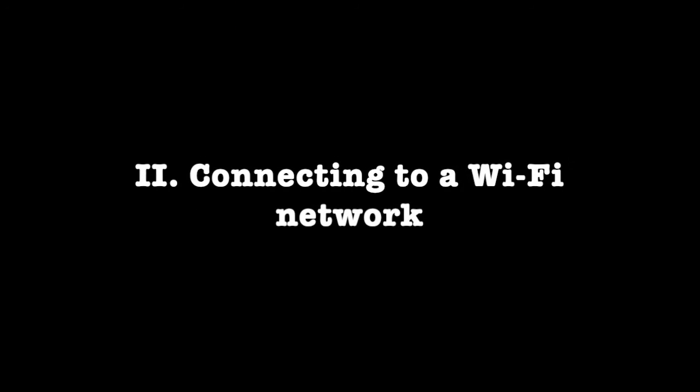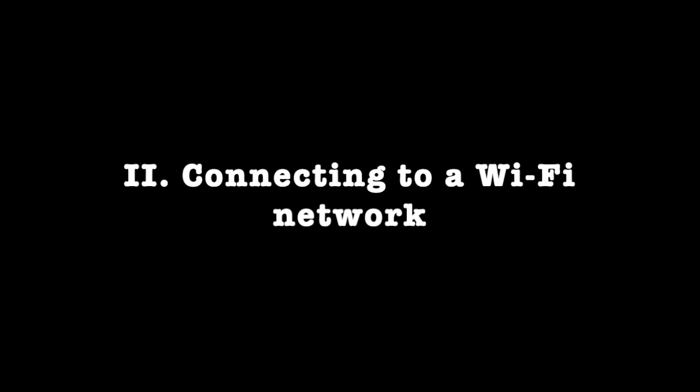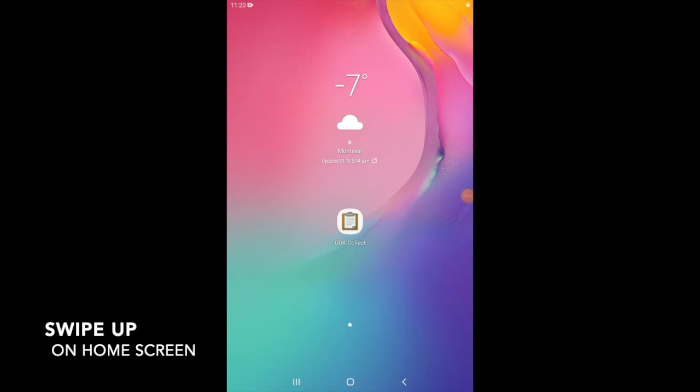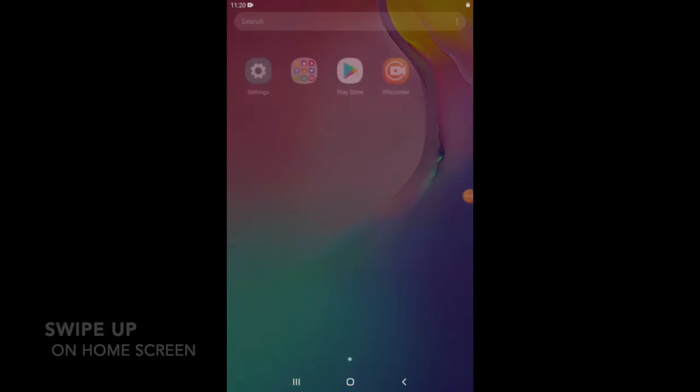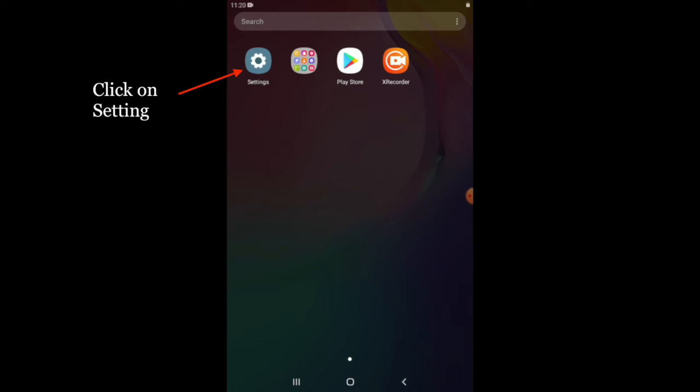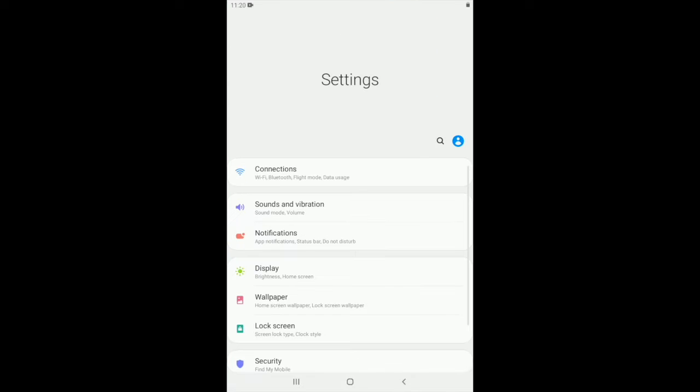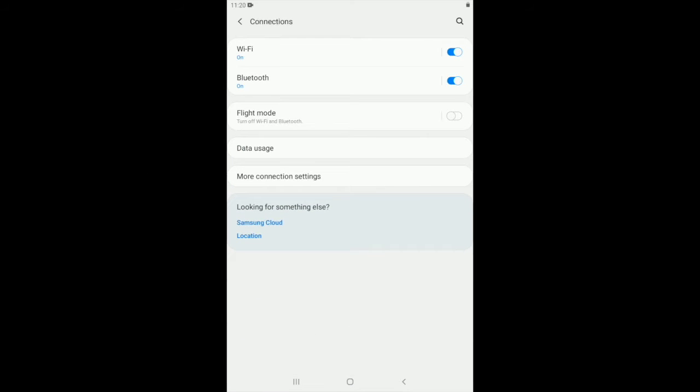Part 2. Connecting to a Wi-Fi network. Swipe up the home screen, then you can see the Settings application. Tap on it, you will find the Connections menu. Tap on Connections to move on. At the top, tap on the Wi-Fi menu. You will see a list of wireless networks.